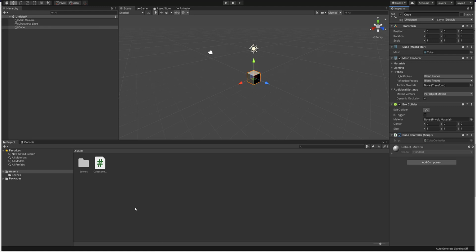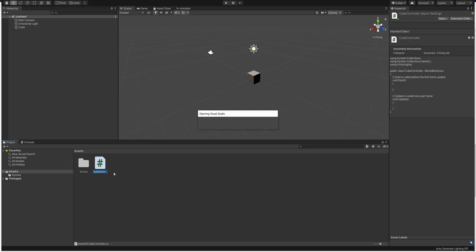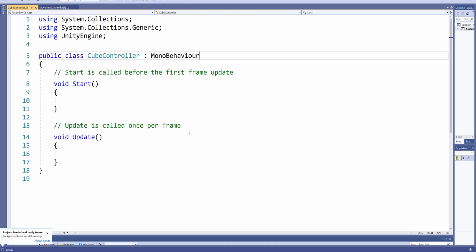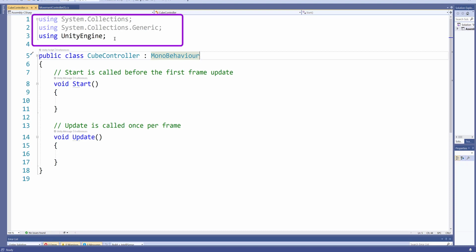Okay, so typically when you create a script, it's going to look like this. I'm going to open up the script by double clicking it, and let's have a look at the script that we just created, which is called Cube Controller. Typically when you make a script, it looks like this. Now at the top, from line number 1 to line number 3 are what is called namespaces.